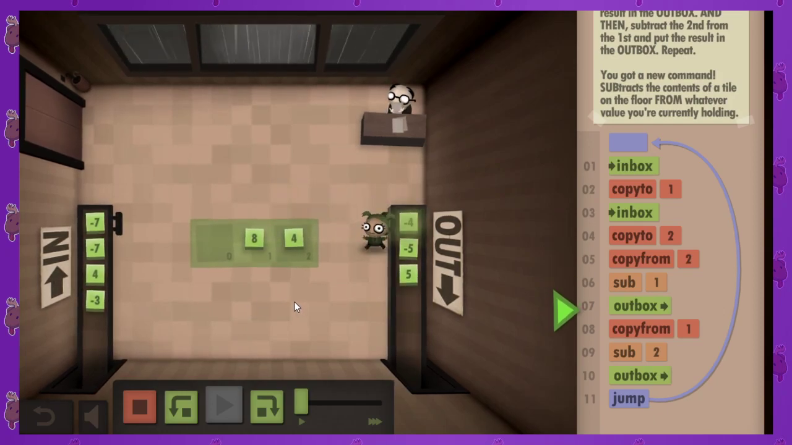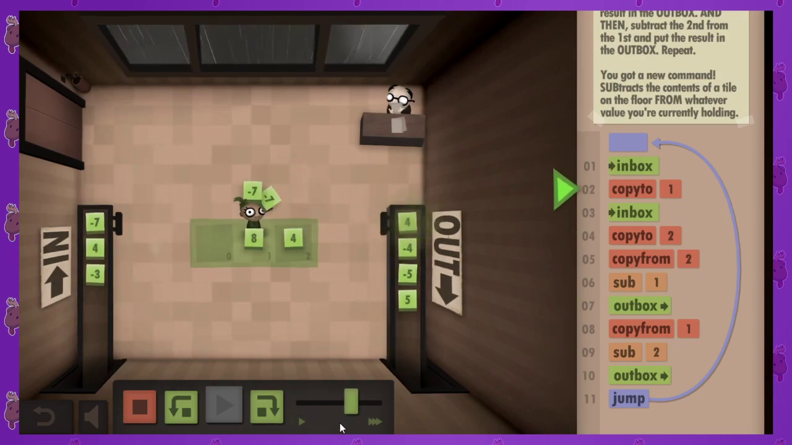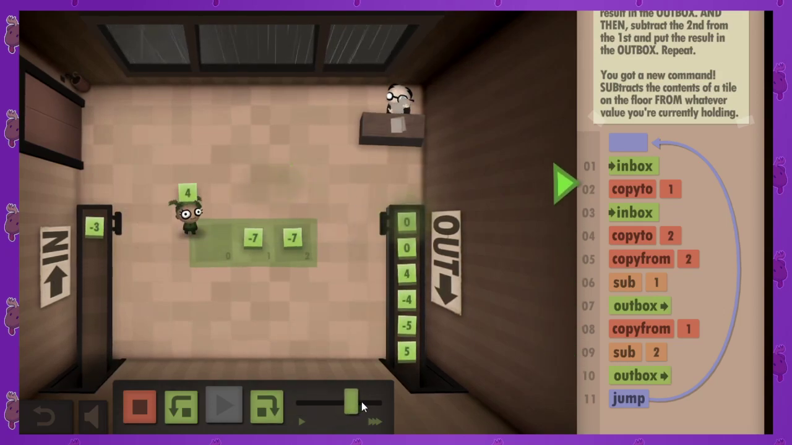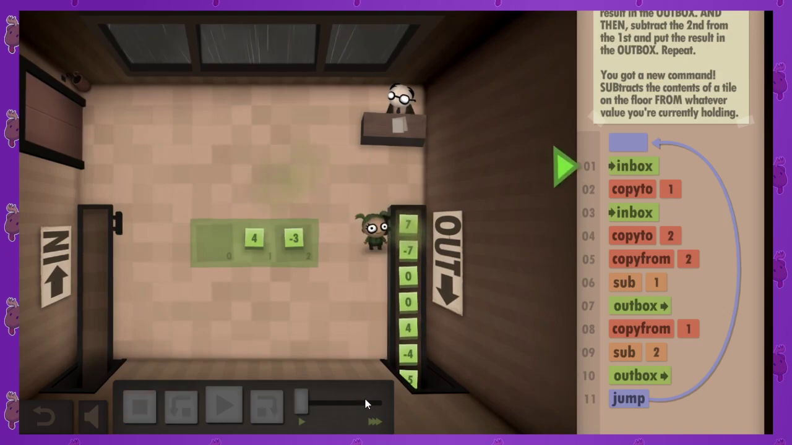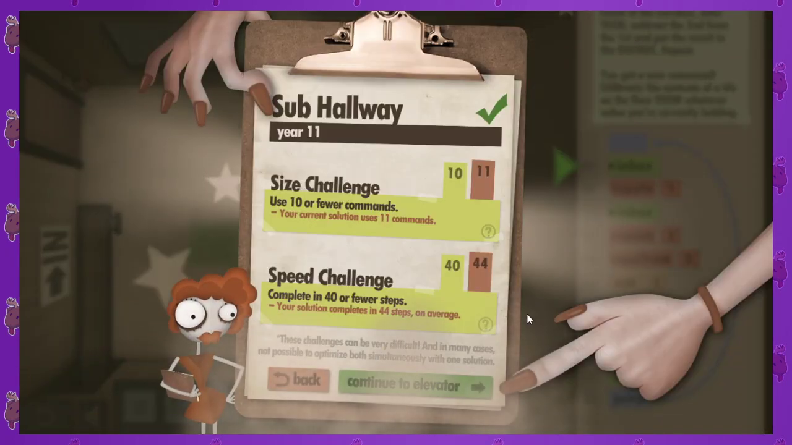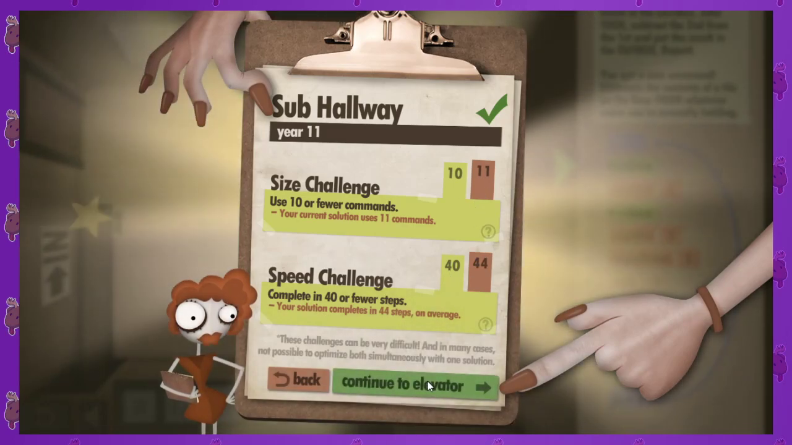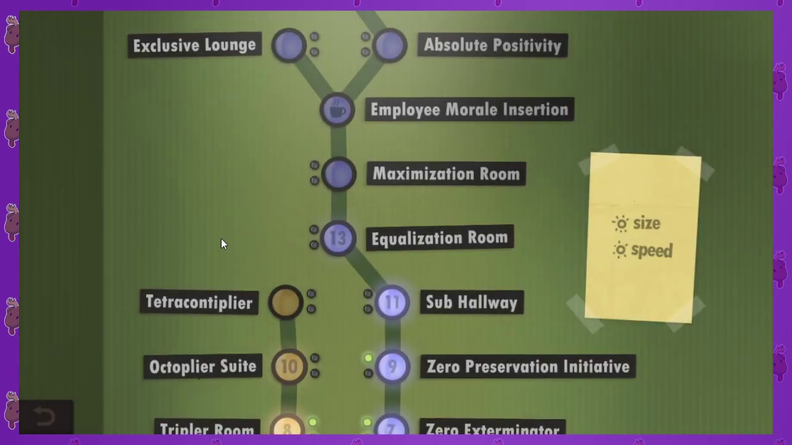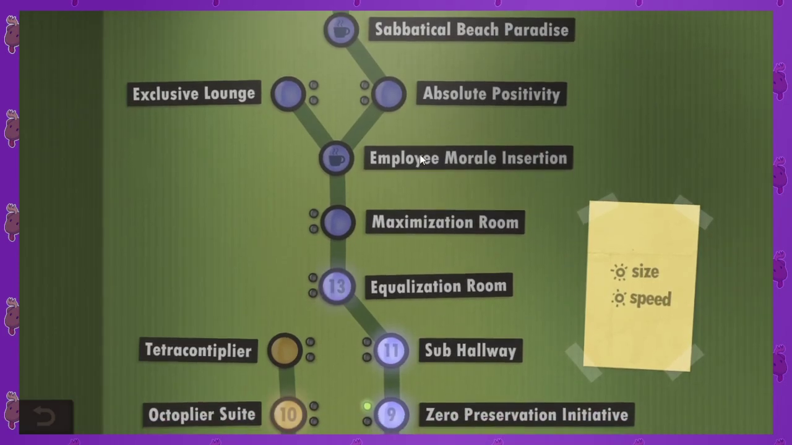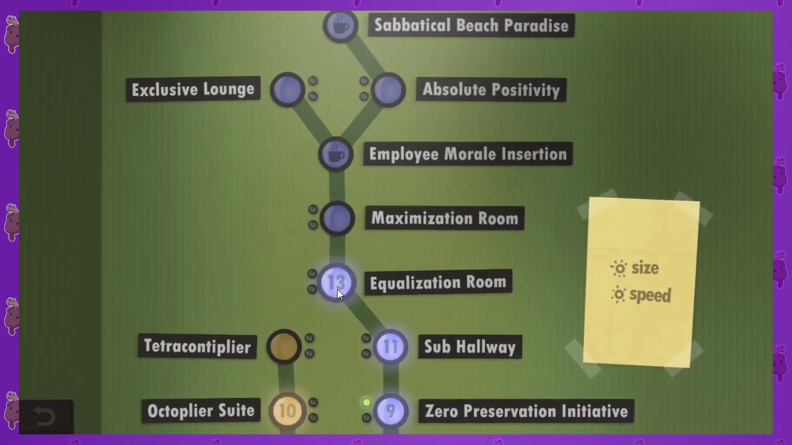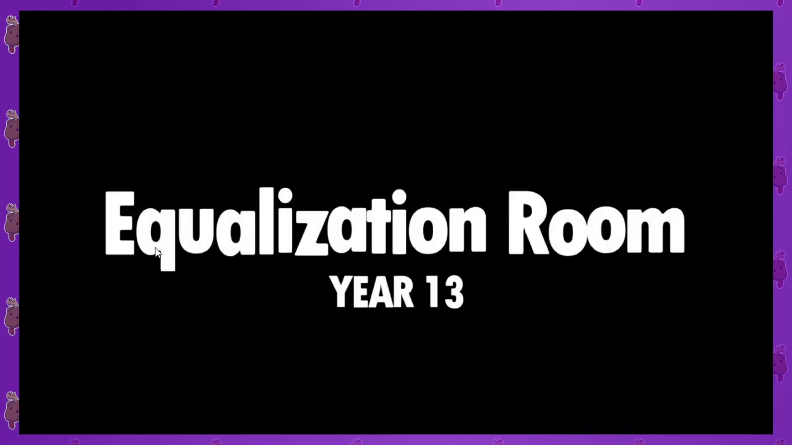So we'll just speed this up. And there we go. Yay, so 44 steps, 11 commands instead of 10. Okay, we're gonna stop at the next coffee break, so let's go ahead and go to the equalization room.